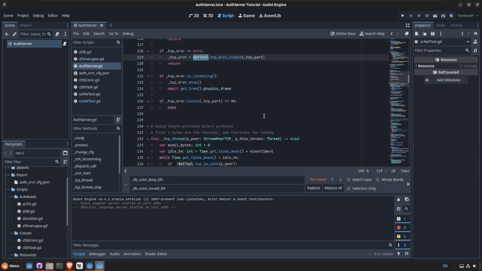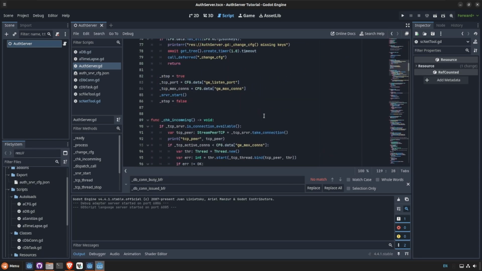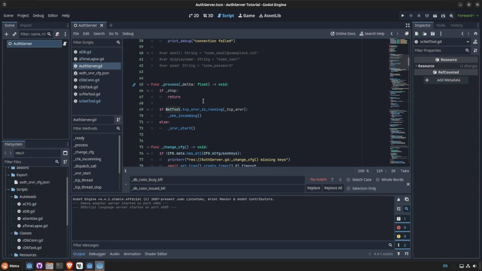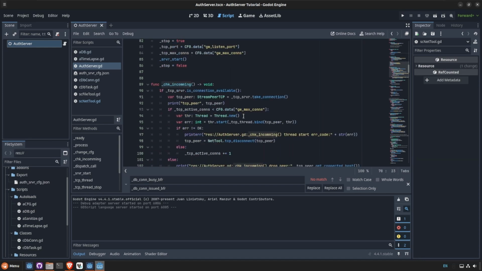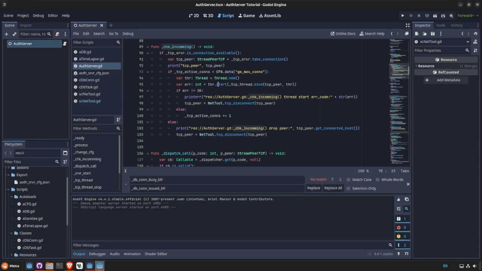This is our thread. All right, so let's go through the function. On every process loop, we check for an incoming connection. First, we make sure that the server is running using NetTool. It says to check if the TCP server is running. Then we call incoming. We check to see if we have a connection. If we have a connection, we create a thread. We then pass the thread the parameters for the connection.